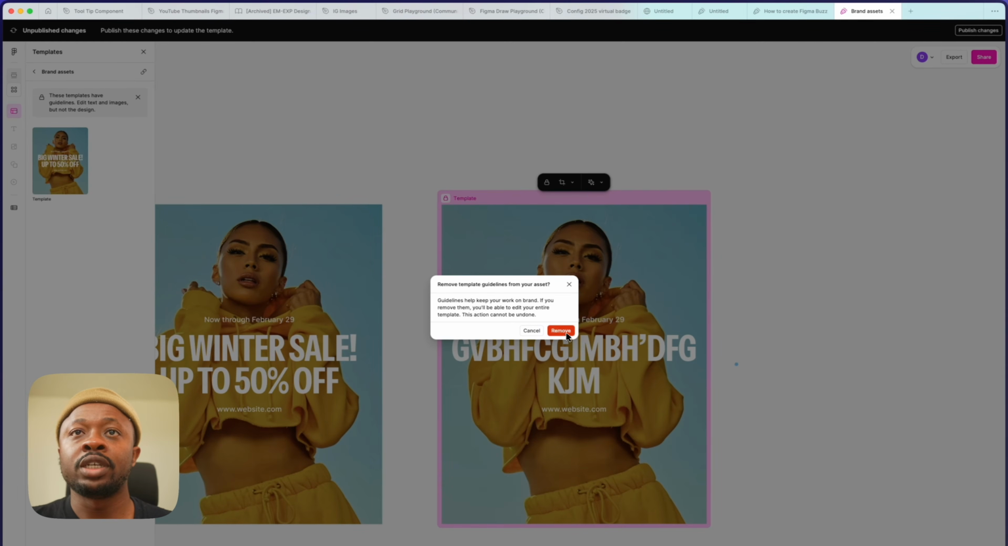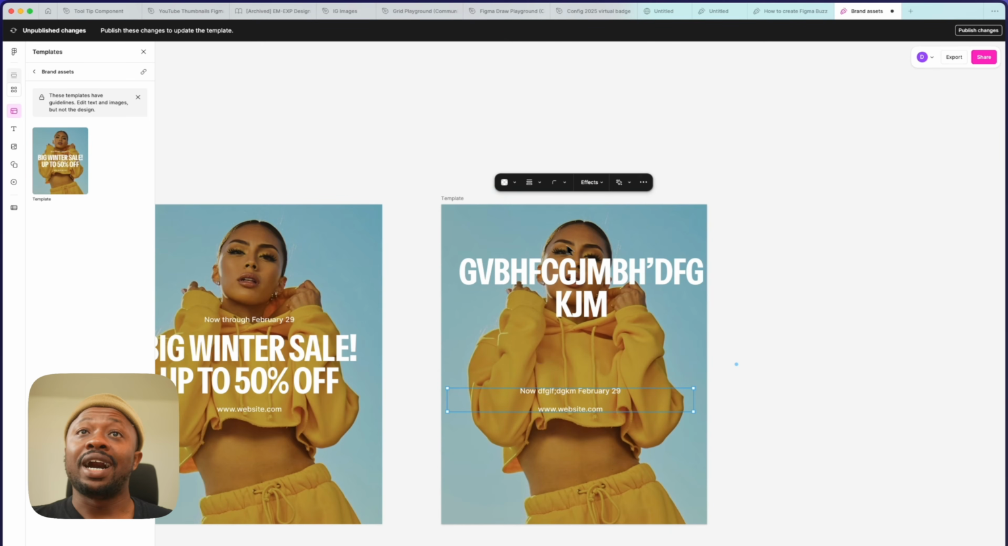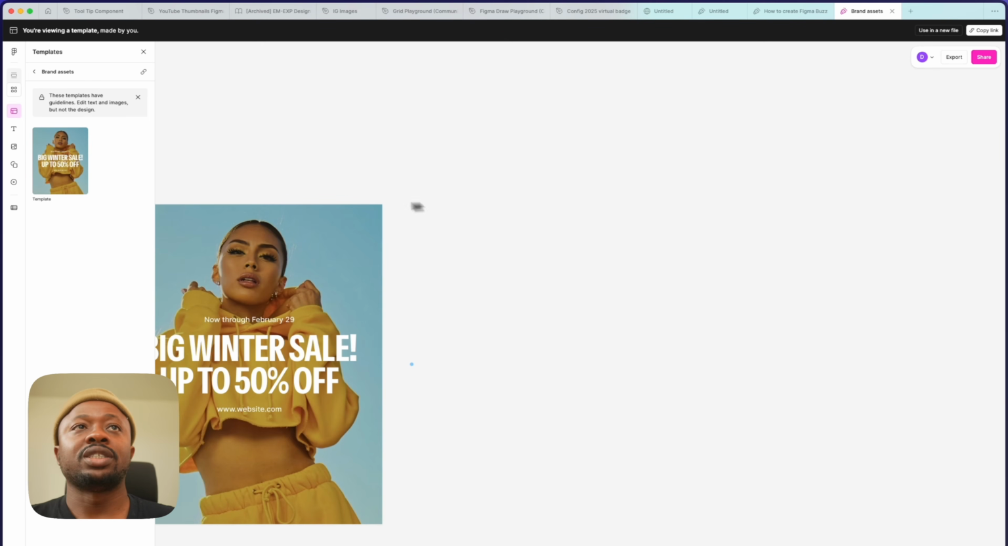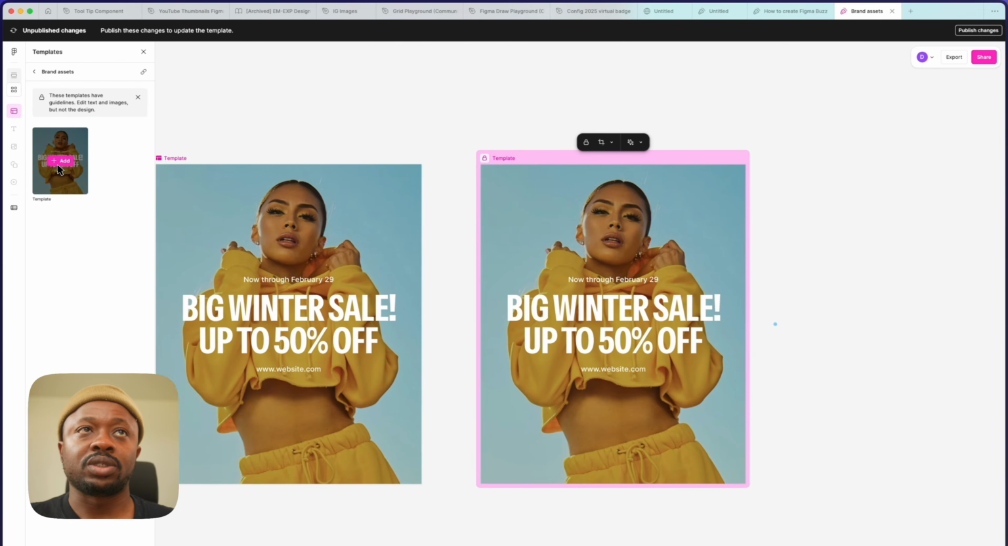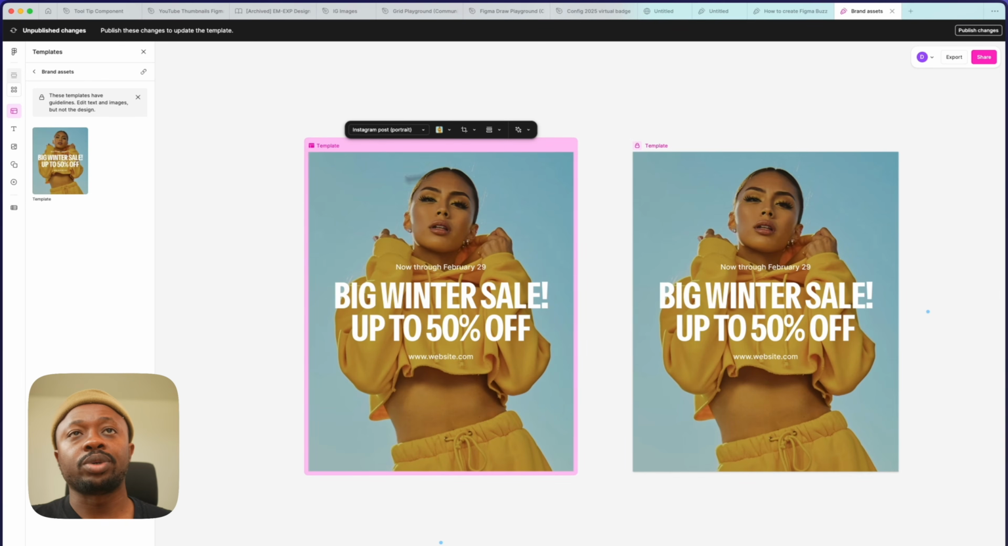It will give you a warning, and once you remove this guideline, you can now edit and move this how you deem fit. So let's just take that out, and let's just start with one of the templates. Now I'm going to show you how to upload bulk portions of the template.